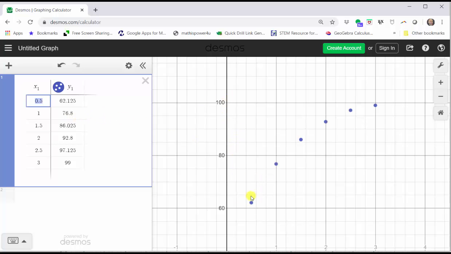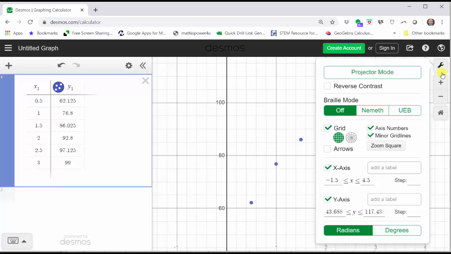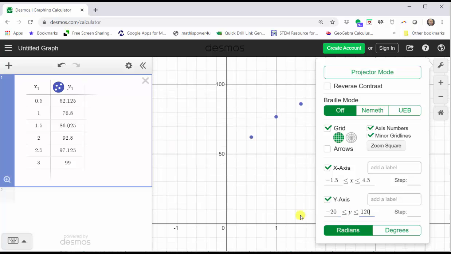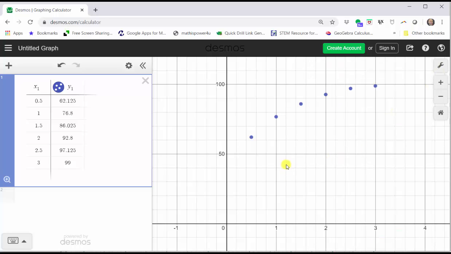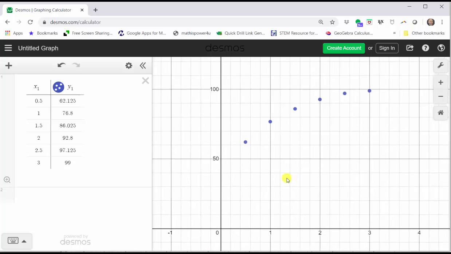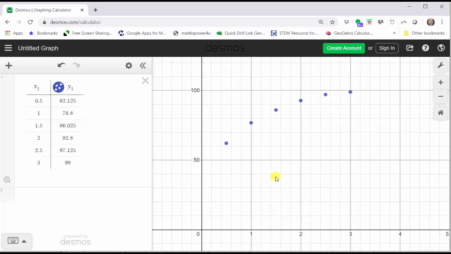However, in this case, notice how we do not see the horizontal axis, which I would like to see. So let's go ahead and adjust the window by clicking the wrench, going down to the y-axis, and changing the interval to -20 to 120. Notice now we can see the horizontal axis. Let's close this by clicking the wrench. Let's also reposition the graph slightly by holding and dragging it. And now we can perform our regression.